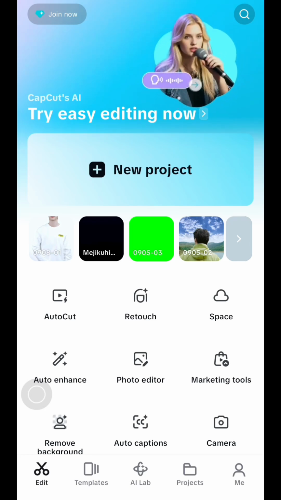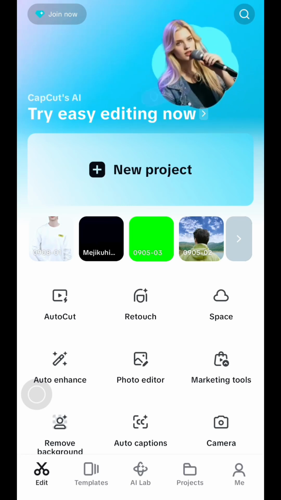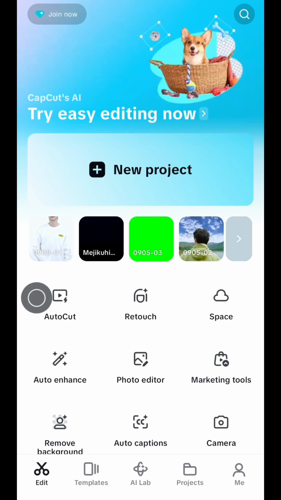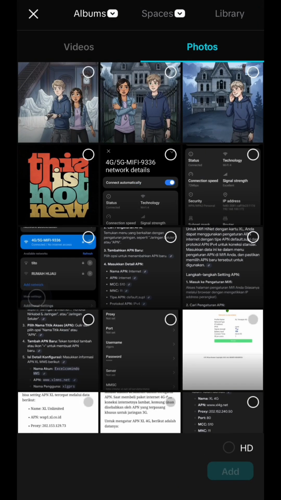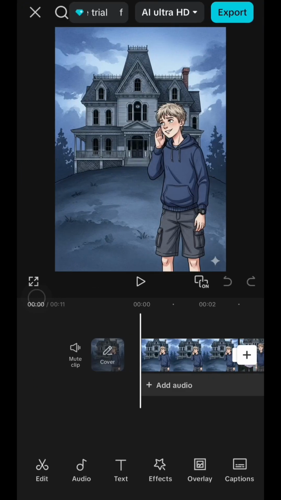Okay, let's get started. First, let's put everything together using CapCut. Just open your CapCut and create a new project, and then import all the images we downloaded from Gemini like this. And then don't forget to import the audio voiceover you recorded earlier.